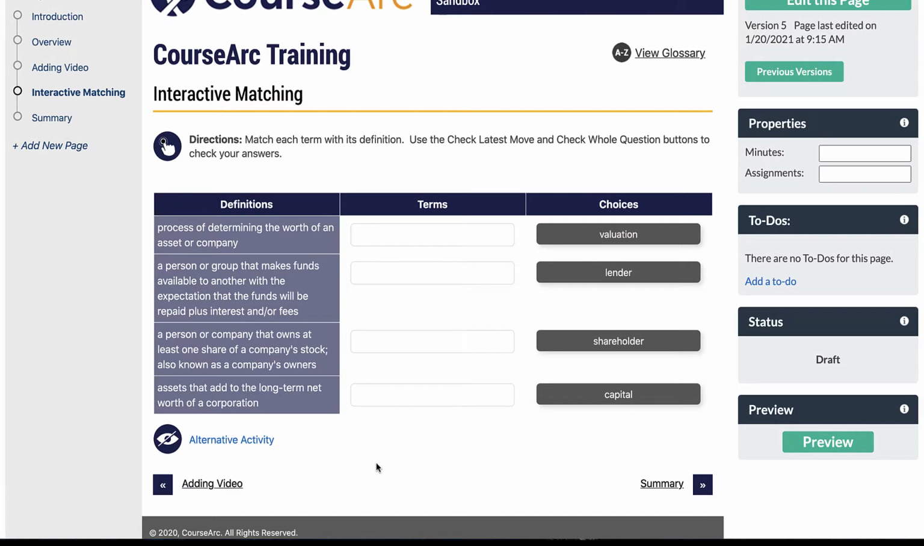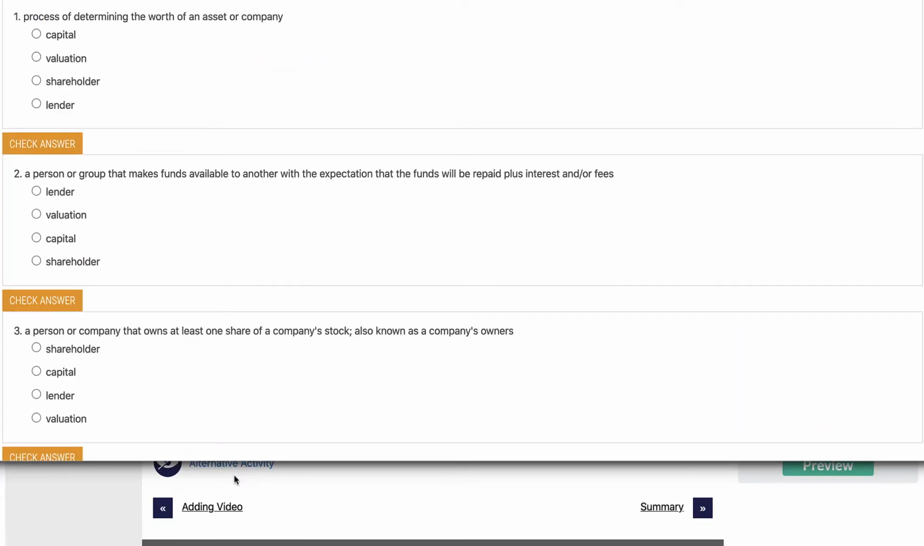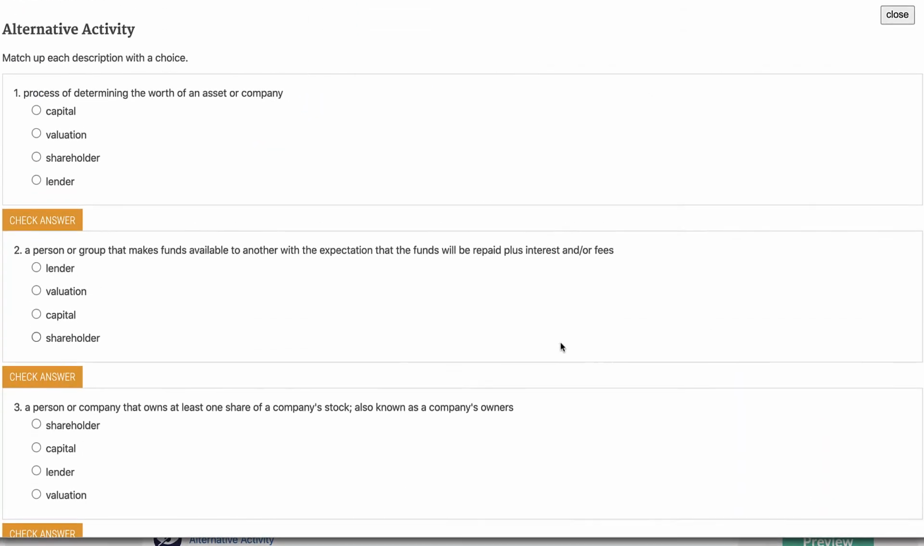As part of CourseArc's goal to help you make your content accessible to all learners and WCAG 2.1 AA compliant, we also include alternative activities that are keyboard accessible. Alternative activities, as you see here, are automatically generated and are always linked below each corresponding activity.